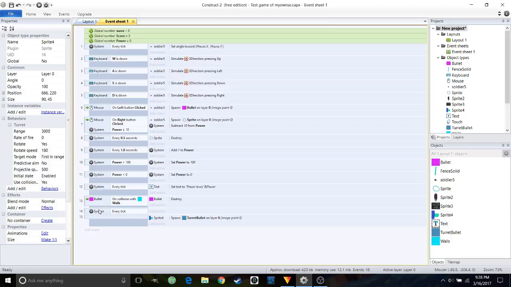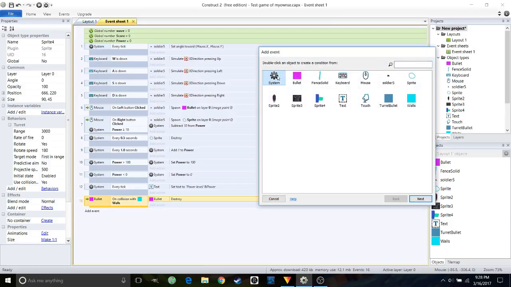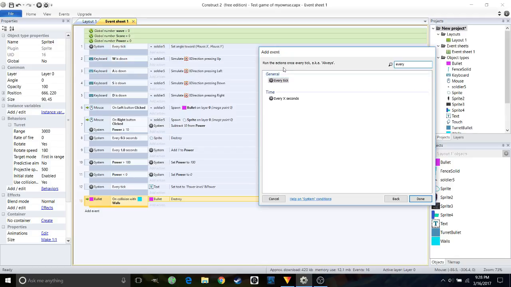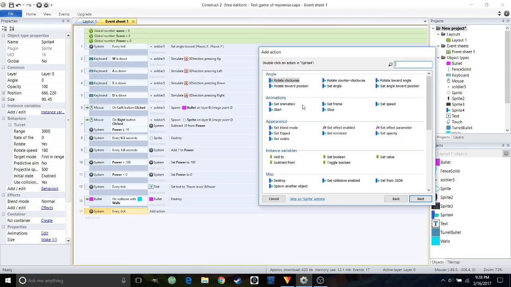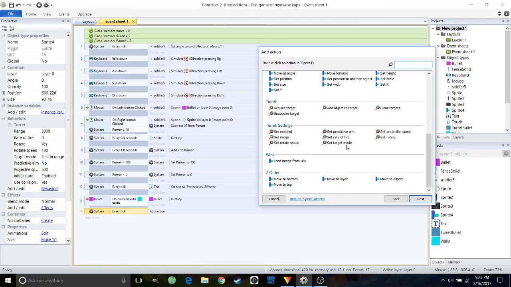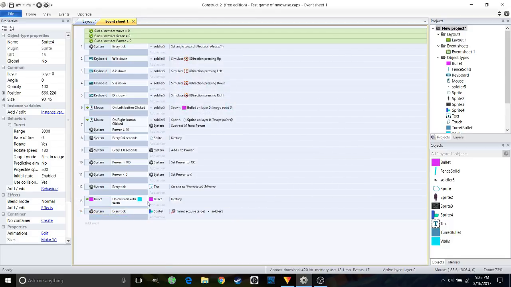Now, to use the turret, you have to have a couple events in order to make it work. First, you have to add the event Every tick, and then you click Add Action. You click Turret. Mine's named Sprite 4 because I didn't rename it, and you click Acquire Target. And you set the target to be the thing you want it to be attacking. This is what allows your turret to acquire your target and shoot at it.